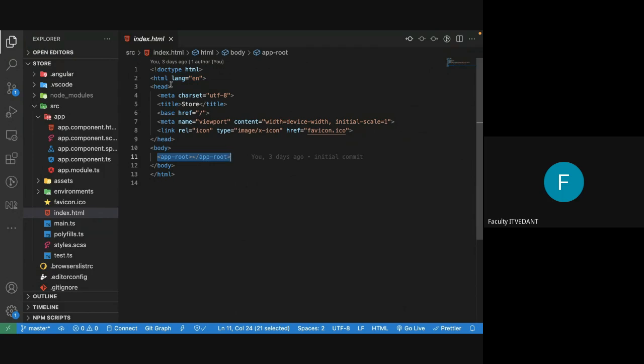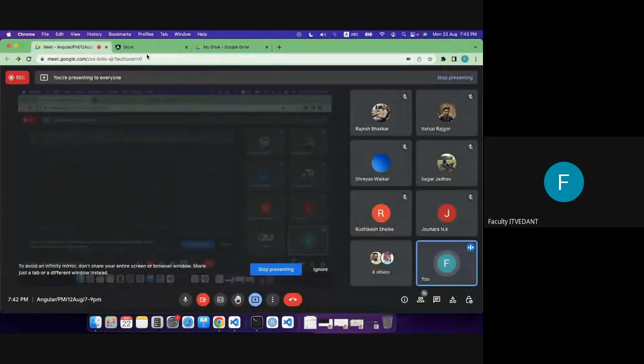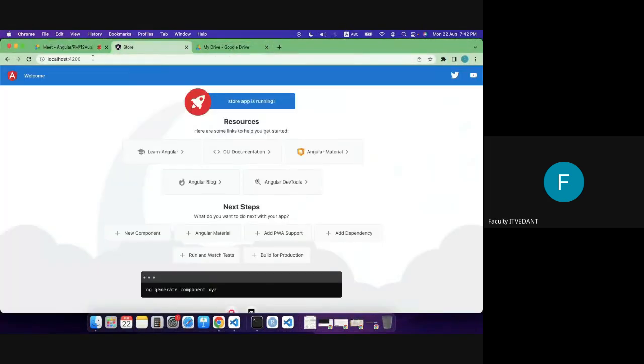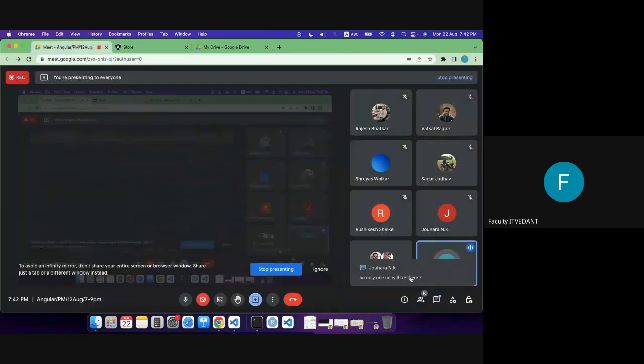Okay, but you are not changing the entire HTML document. That's the reason in Angular you will find only this file which has the HTML document. The rest of the files will not have this HTML document. Okay, got it. So this is the single page application. Everyone understood what a single page application is? So only one URL will be there?